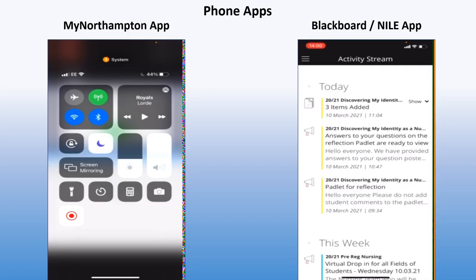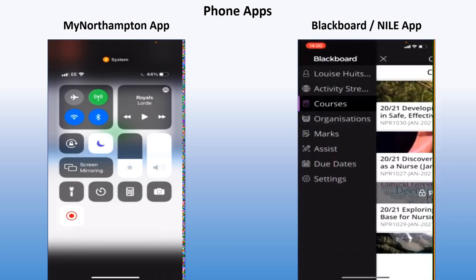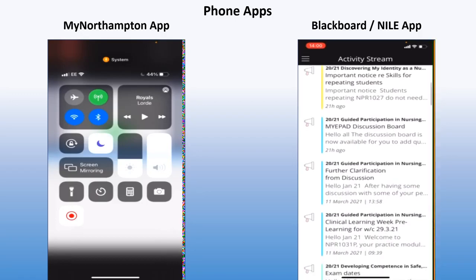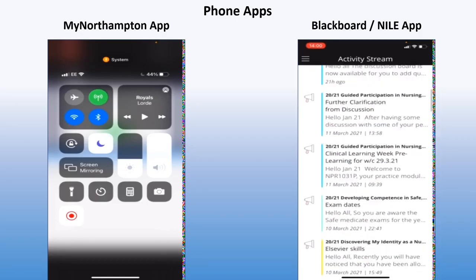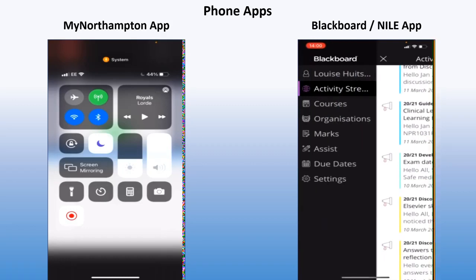Now it will ask you to log in. So if I show you, this is my Blackboard app, and this is going to give me the activity stream, which is the first one. This is going to show you the updates on all of my courses that have been sent out to me. So this is this week. When there's a new announcement, it will send me a notification.